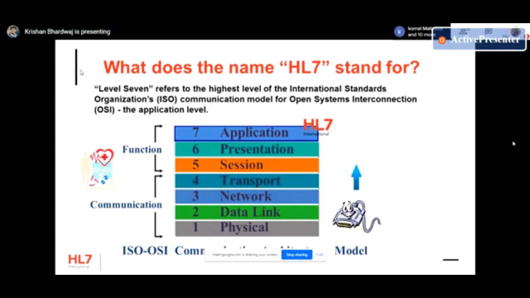One layer above will use the functions provided by the layers below it. So the application layer can use all the functions of all the layers, but the presentation layer cannot use the application layer because it is on top of that.